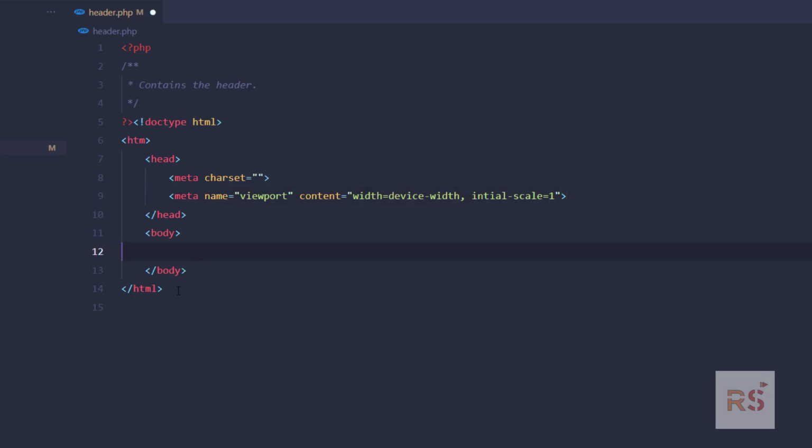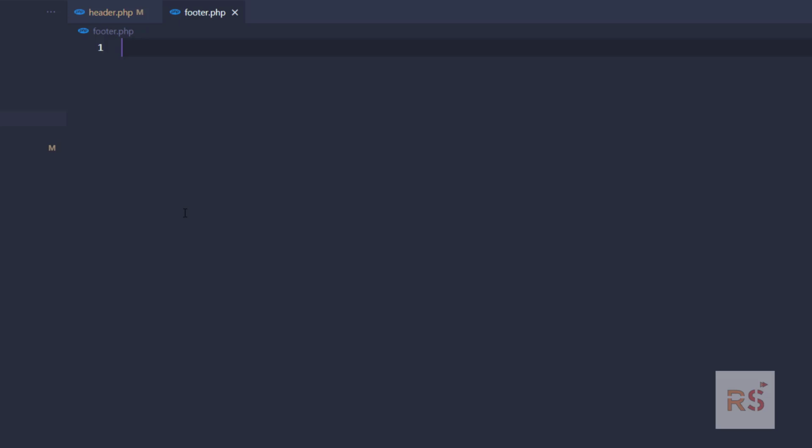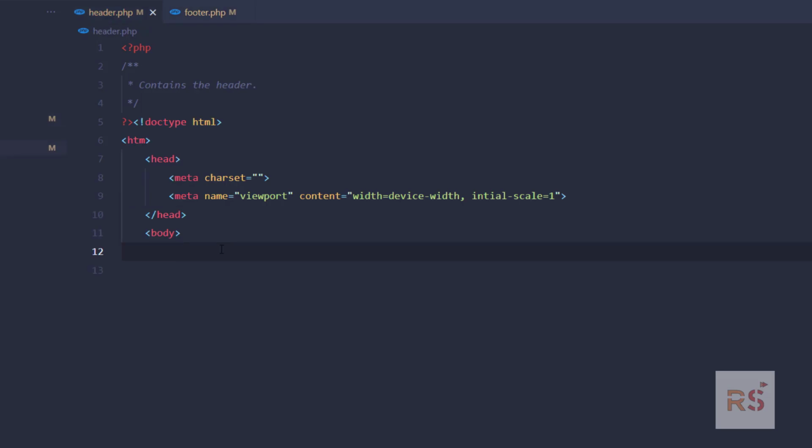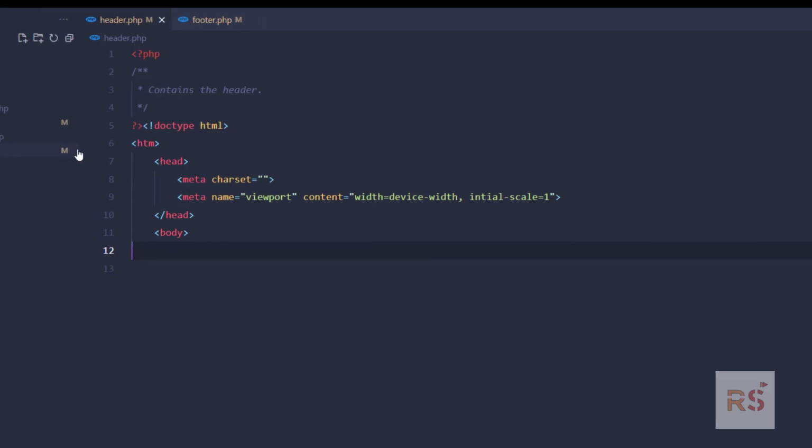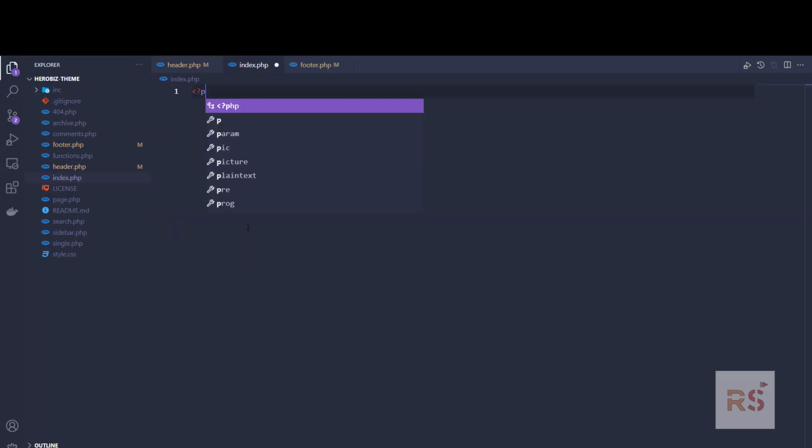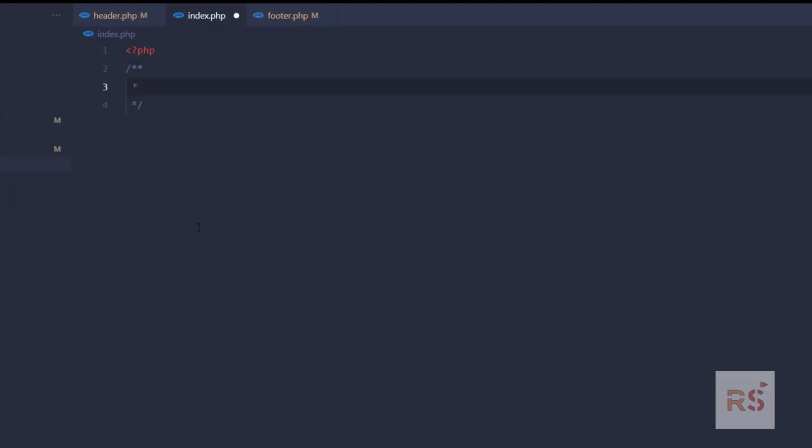Now let's cut this off and open our footer.php, open the PHP tag and add the comment contents footer and close it, and let's paste it here. So this is the bare bones structure, but we haven't added or implemented anything about WordPress. Now what we can do, we can open this index.php and let's add some comment, or let's keep it blank for now.